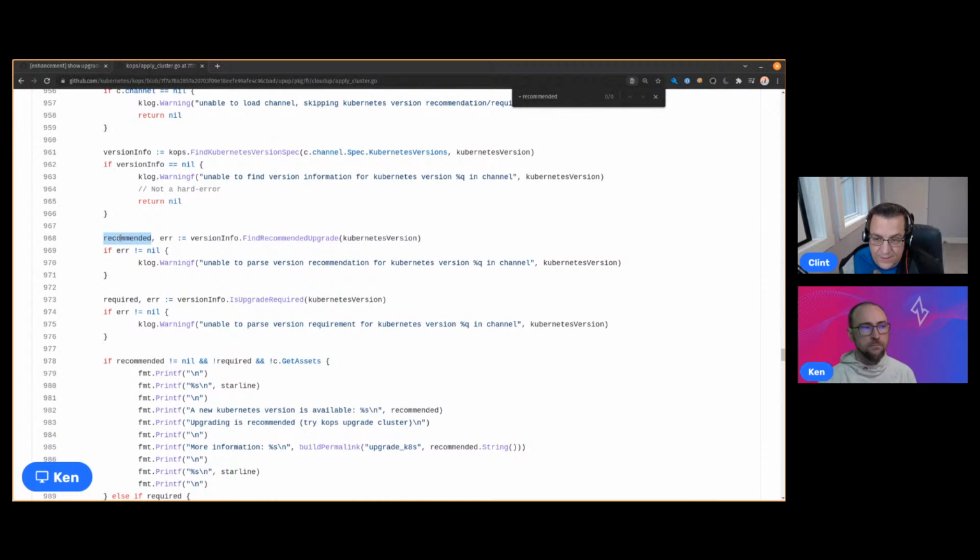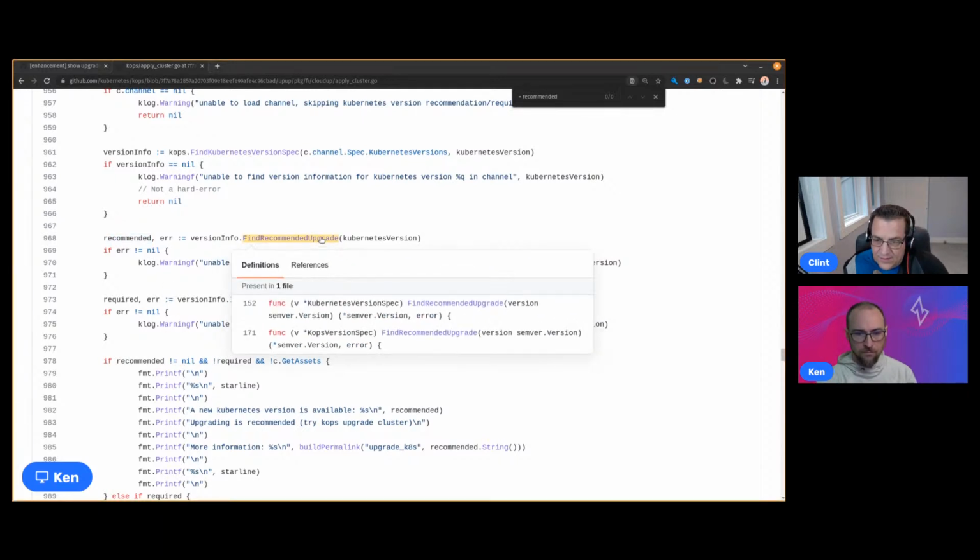But here, because of type inference, you'll know that find recommended upgrade is going to return some sort of structure for you. So in GitHub here, you should be able to click on find recommended upgrade online. Yeah, if you just click on that, you'll go straight to the definition. Now there are two of them here. One is for the Kubernetes version spec, and one is for the COPS version spec.